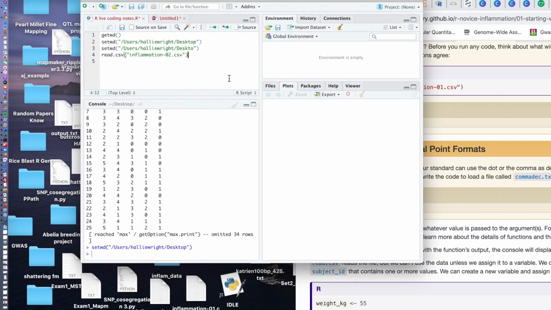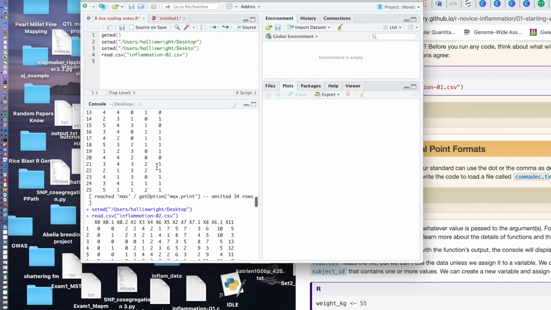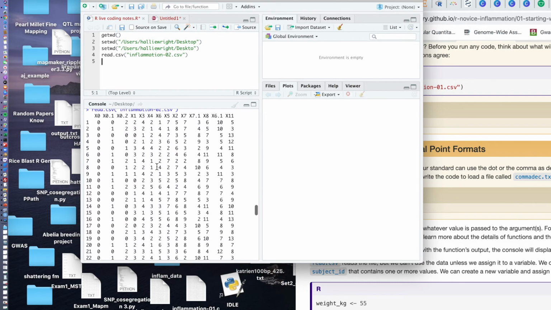So I'm going to press command return to complete this command, and now we can see that it's read in this table. All this data is in the console. This is where the column data is stored, and this is where the different row data is stored.